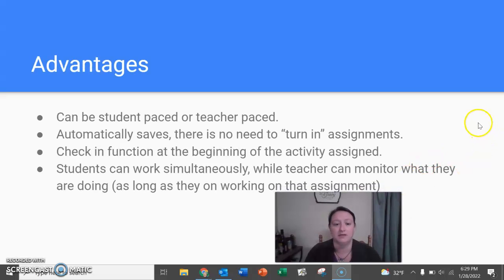Advantages. It can be student paced or teacher paced. It automatically saves so students don't have to turn in assignments. You can have a check-in function at the beginning of the activity that's assigned. So it'll ask students how they're feeling, if they have a green happy face, a straight yellow face, or an unhappy red face. Students can work simultaneously while they don't see each other's work, while a teacher can monitor what they're doing as long as they're working on that assignment.